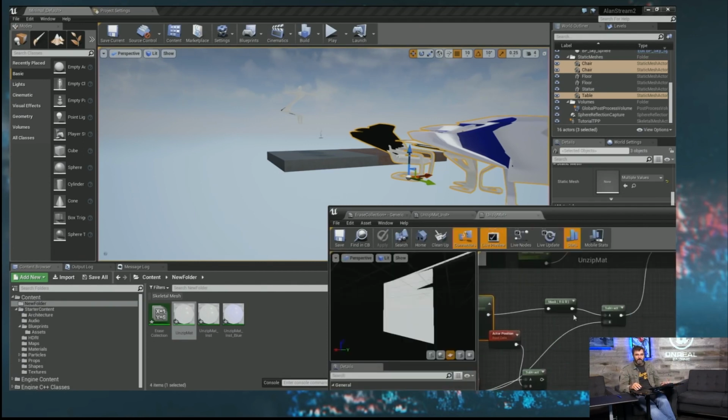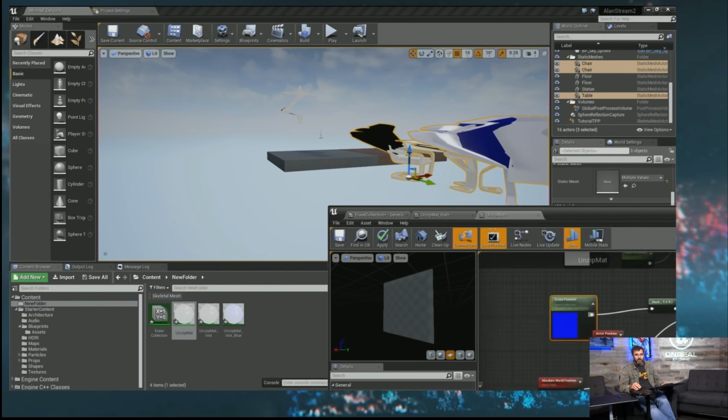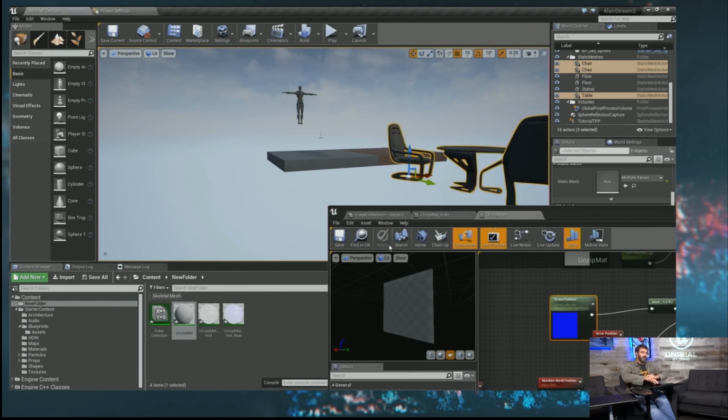There, this should be right. So there's a number of different ways to use this.